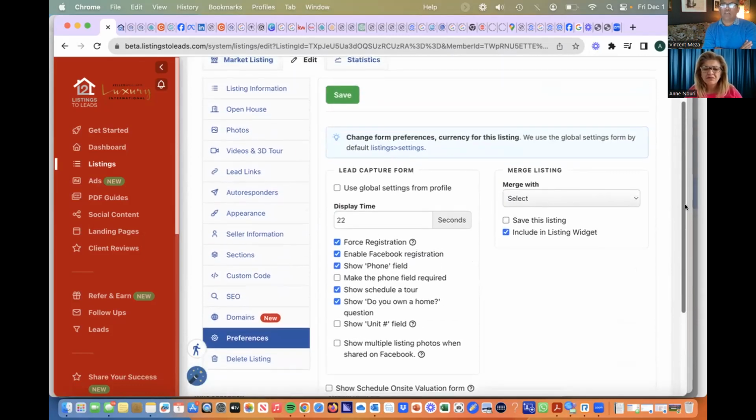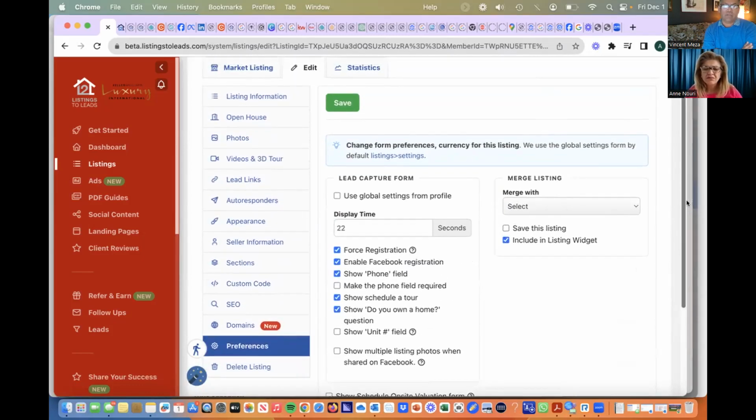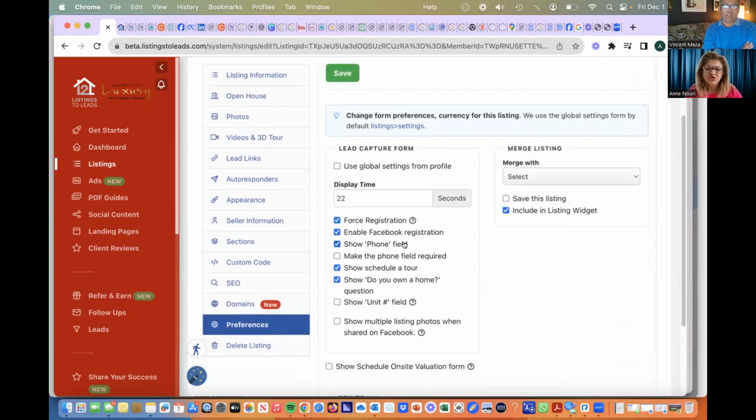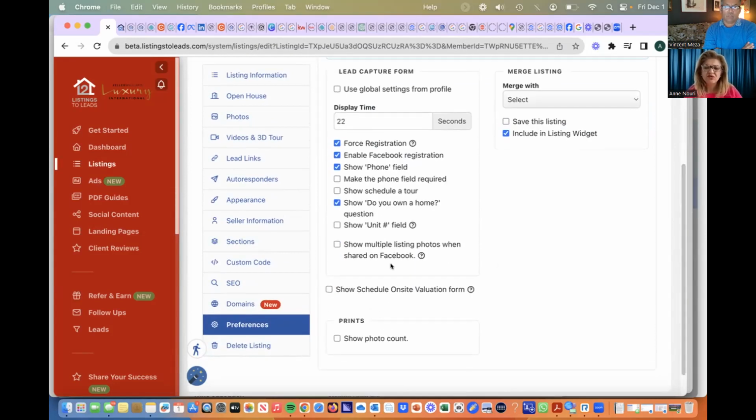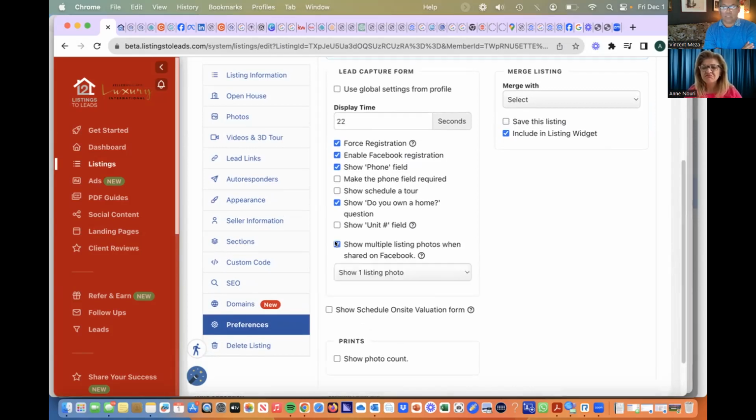So that's going to change that single property website. Go ahead and save, green button, top. Show phone view, show schedule a tour. It's already sold, so we don't want that. Show do you own a home question. Show multiple listing photos when shared on Facebook. I would just not mess with this.